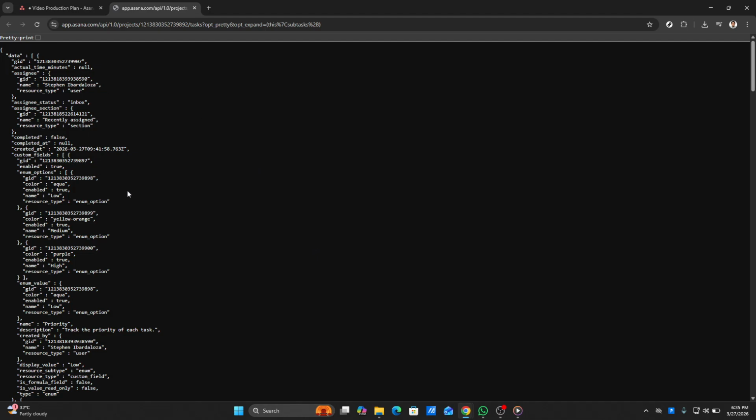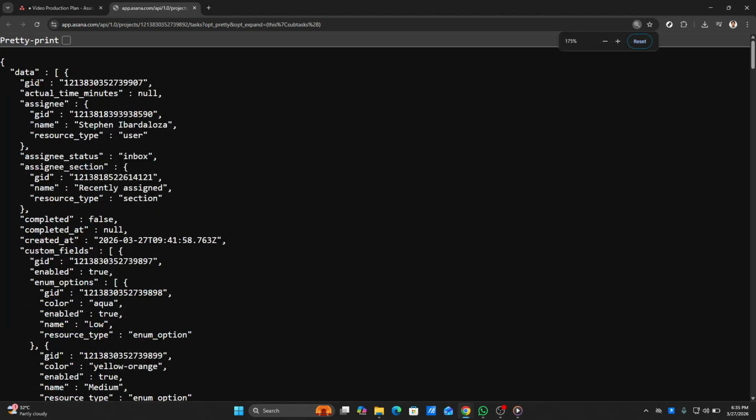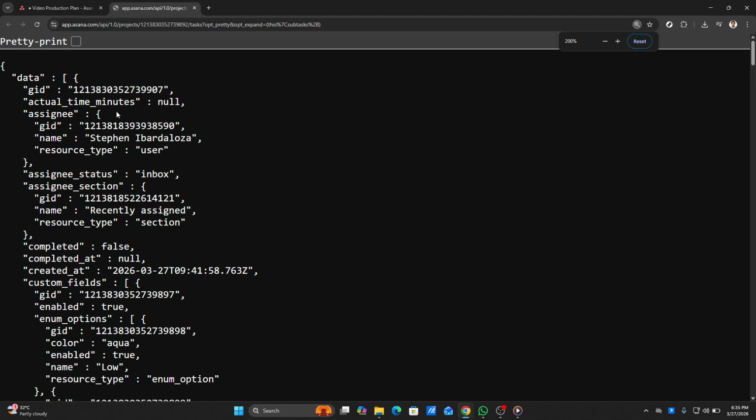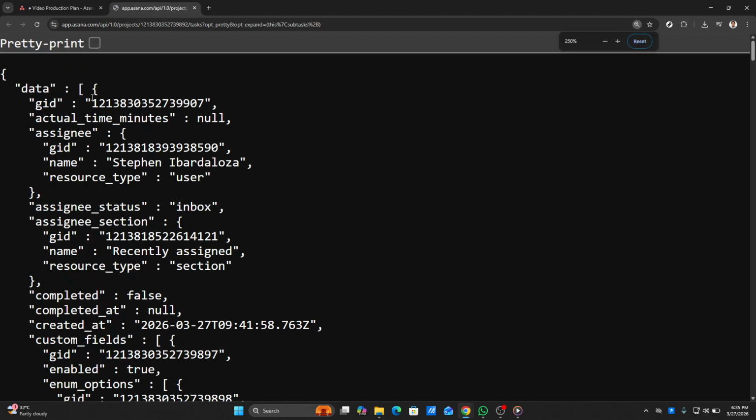Once you have the JSON file downloaded, open it with any text editor of your choice. You can use simple programs like Notepad on Windows or TextEdit on Mac or any other code editor you prefer. Inside this file, you'll find a lot of structured data pertaining to your project. Don't worry if it looks a bit complex at first glance.